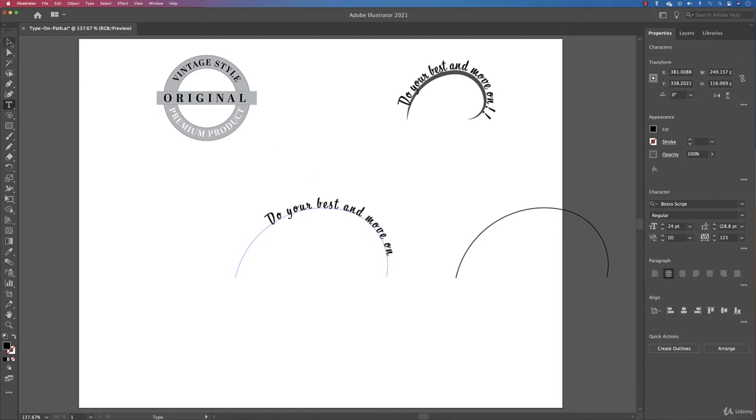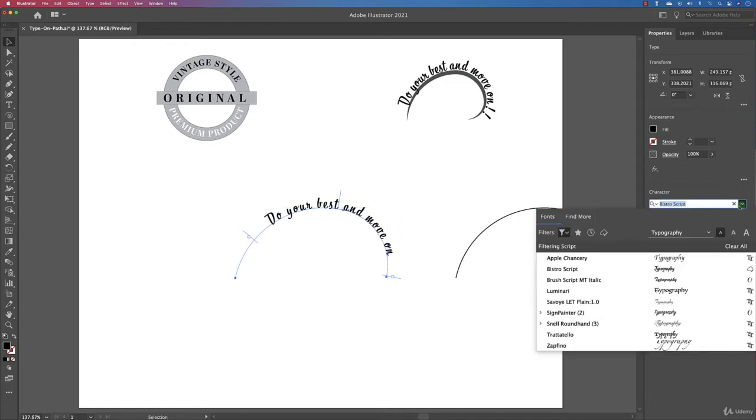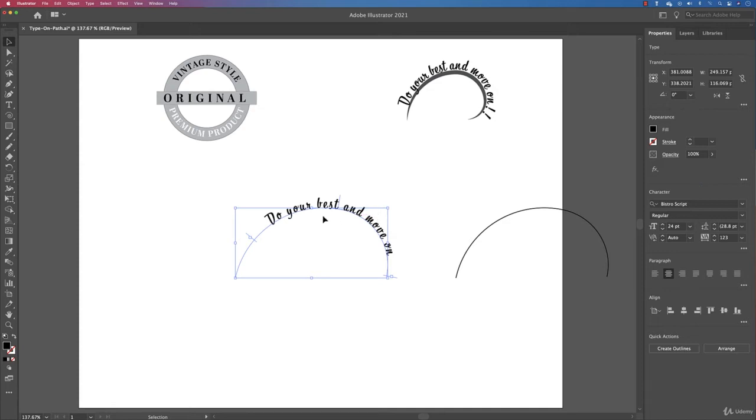Okay, I will go for the selection tool. Now the font I'm using is a Bistro script. I like it. It is under the cloud. So if you open the document and you don't find the font, all you have to do is to sync it from the cloud and it will work. So let's see what we have here.